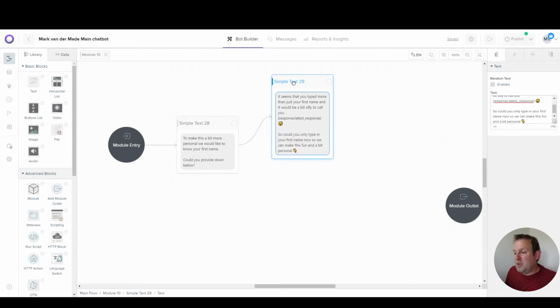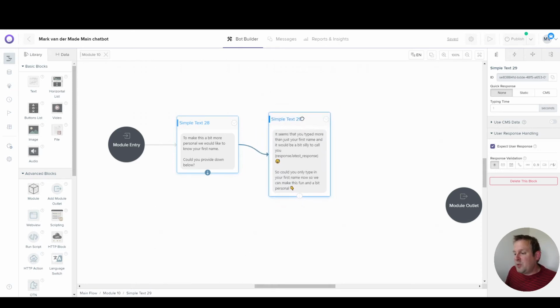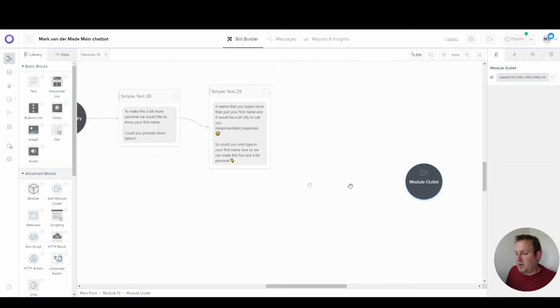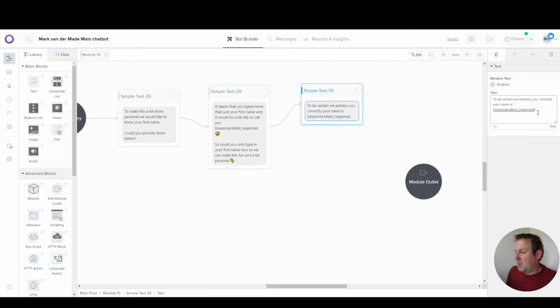So then we need to grab the expect user's response again. So we need to check this. And then we could also do a confirmation, right? So what we could do is just go to another text block and then say something like, is this correct?